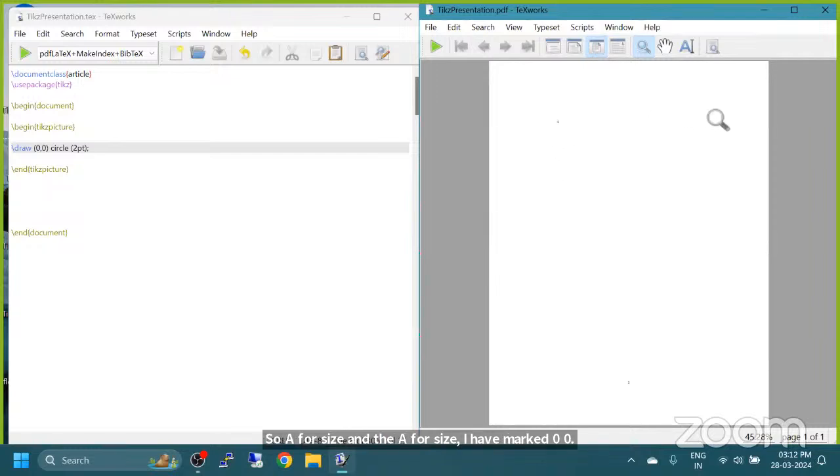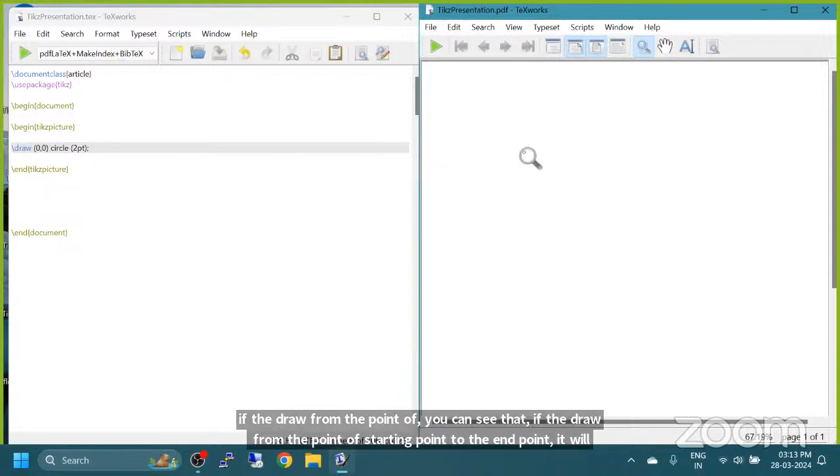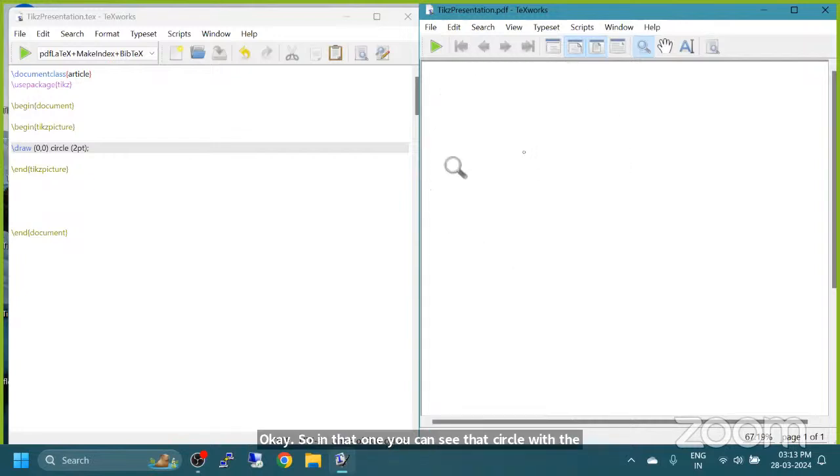From there, it is going to draw some graphs, or some shapes. Okay, so you can see that I have mentioned it is a circle. So you have to draw. Draw means it is making a line, as if you have a pen. If you are writing with a pen, then from the starting point to the end point, it will make some line. Okay, that's why it was mentioned as draw. So in that one, you can see that a circle with the dimension of 2.2 is being drawn at 0, 0.